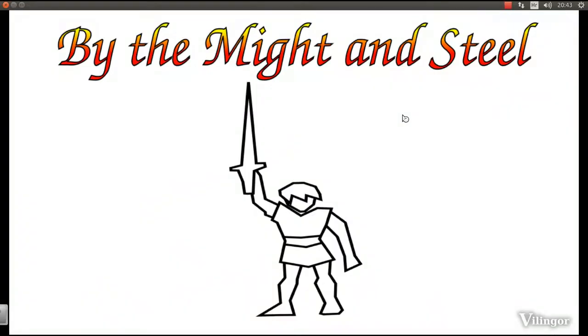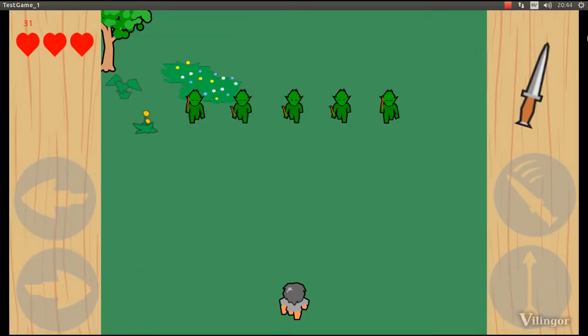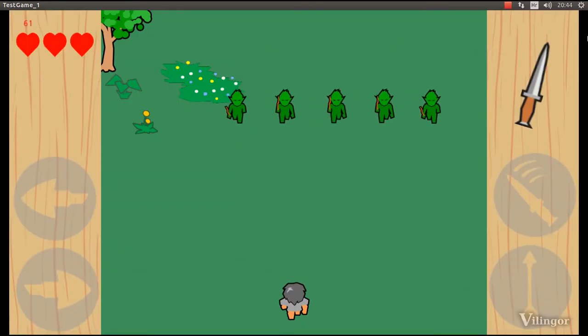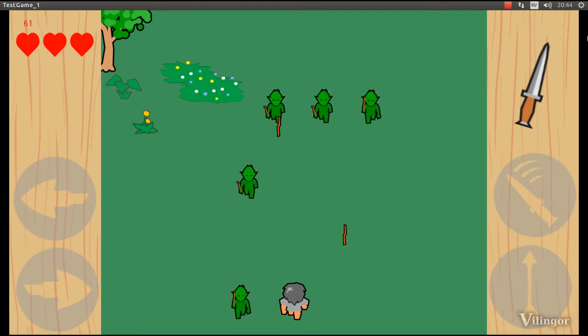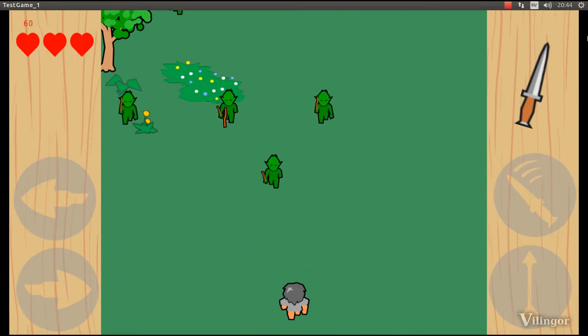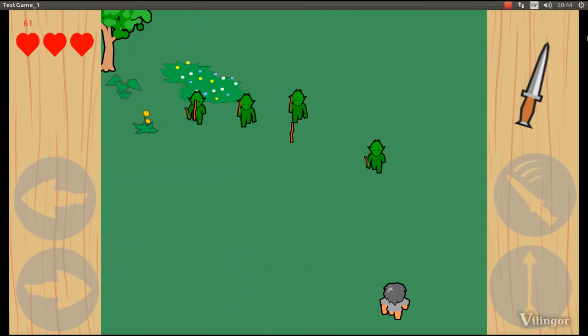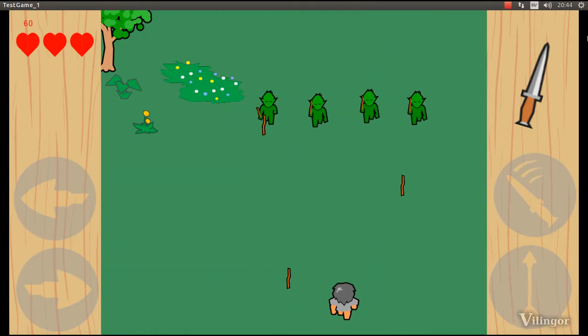Apart from the splash screen, I have now also added a selection screen, so when I press space, the action will begin. Selection screen illustration is just a sketch, and the game has a working title by the Might and Steel. Melee attack button is to the right, above the shooting button, and still above is an icon indicating currently selected weapon. In this case, a kind of a dagger.